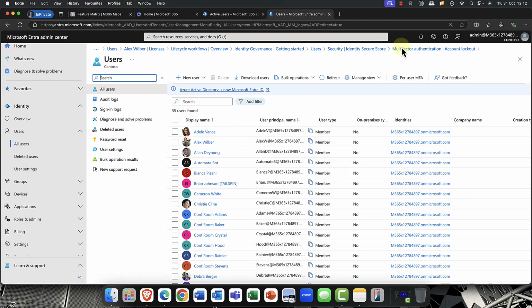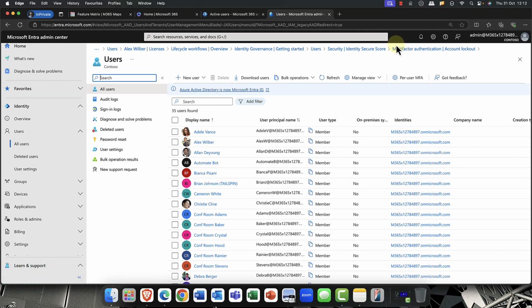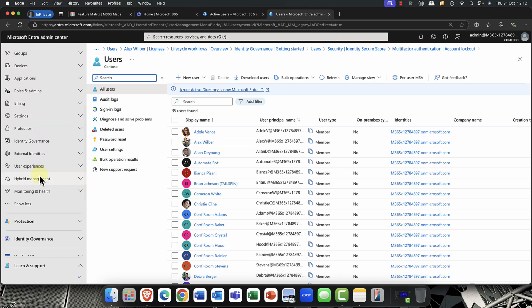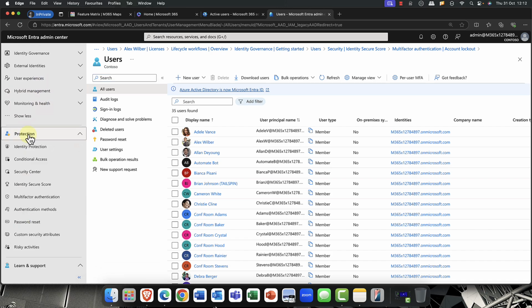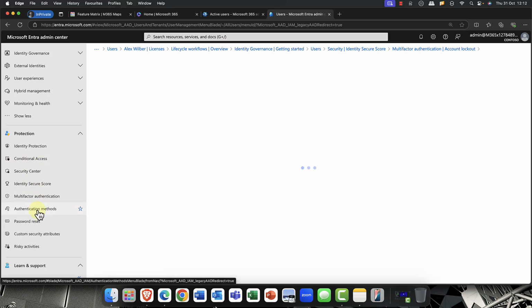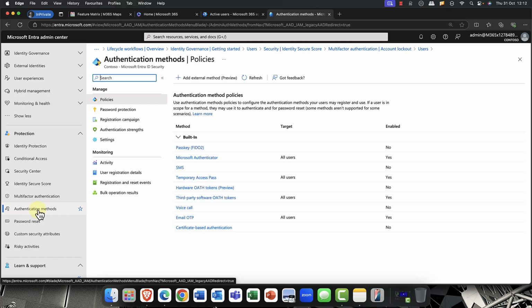Now, something that's becoming very apparent as a potential problem for admins is multi-factor authentication, and there are quite a number of areas where you need to be able to configure this. First of all, we need to think about our default settings for the tenant. I'm going to simply come into Protection, and one of the first choices that you need to make, of course, is the authentication methods. So what authentication methods are you going to support?